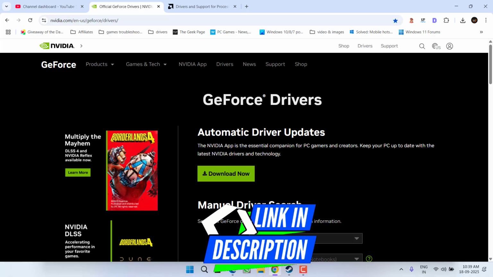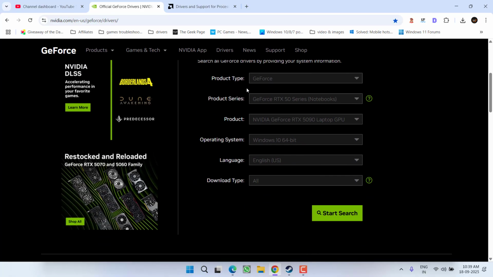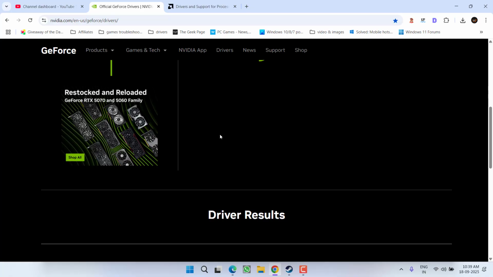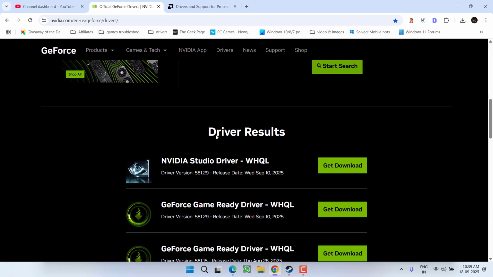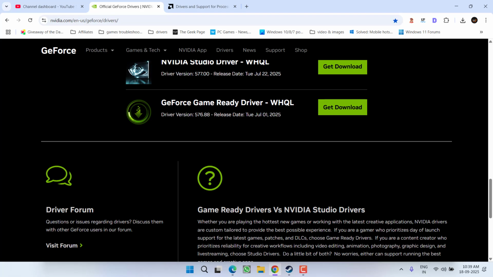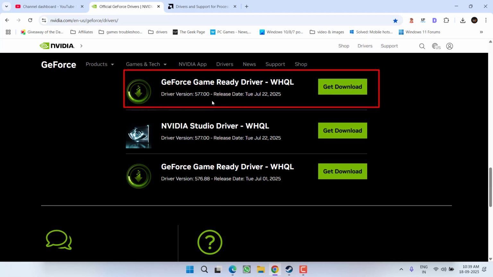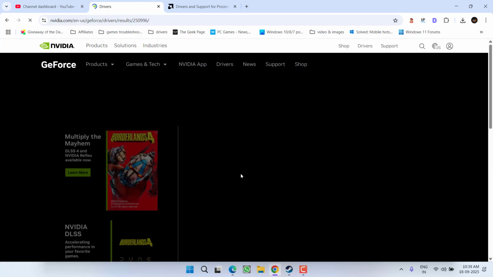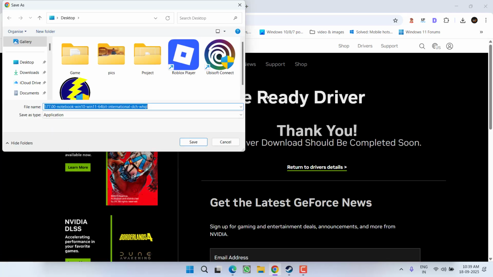For that, here is the official website of Nvidia. Type in all the details over here and click on the option Start Search to find the relevant drivers for your GPU. Once the drivers are available, scroll to the bottom and you will find the GeForce Game Ready driver with driver version 577.00. Click on Get Download and choose Download Now to download these drivers for your GPU.